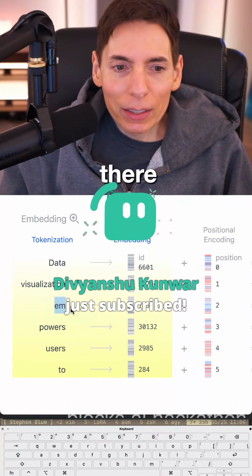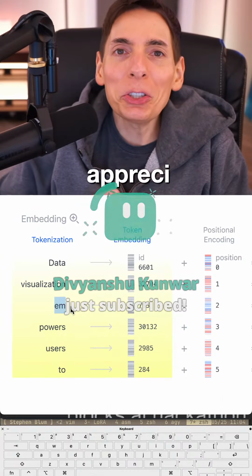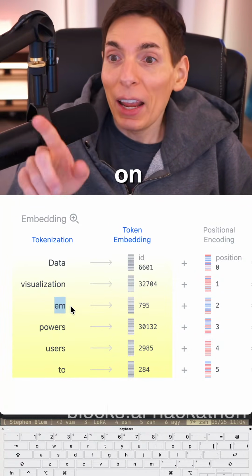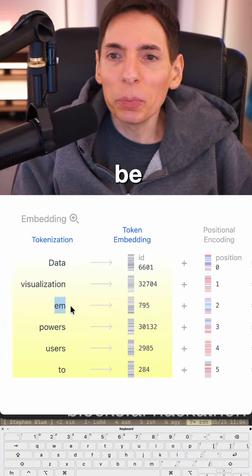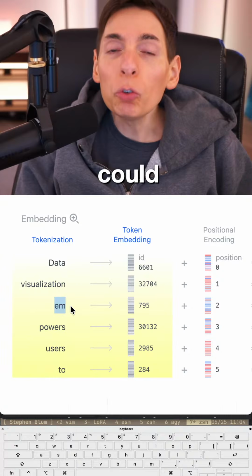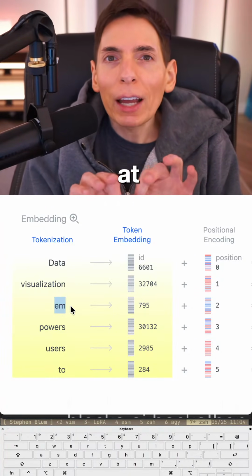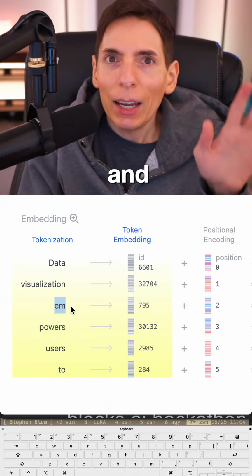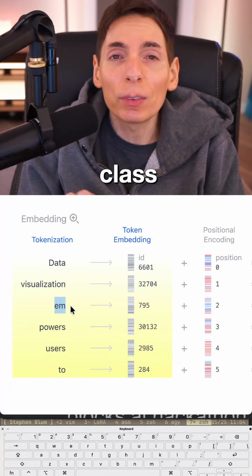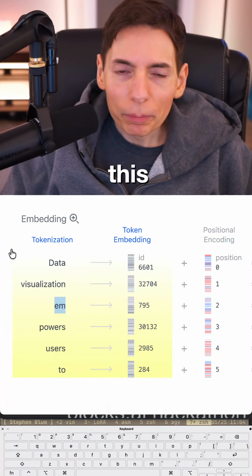Hey, how's it going there? Divyanshu, thank you for joining. I appreciate it. Join the right channel for software engineering. We're currently doing a lot of focus on AI. And today we are going to be investigating and typing up some code to do a transformer. We could write our very own from scratch, which we are planning to do next. We're just going to start at the top level of transformers, and we're going to get something that works using the built-in transformer class that already exists in PyTorch. So we will be walking through this.